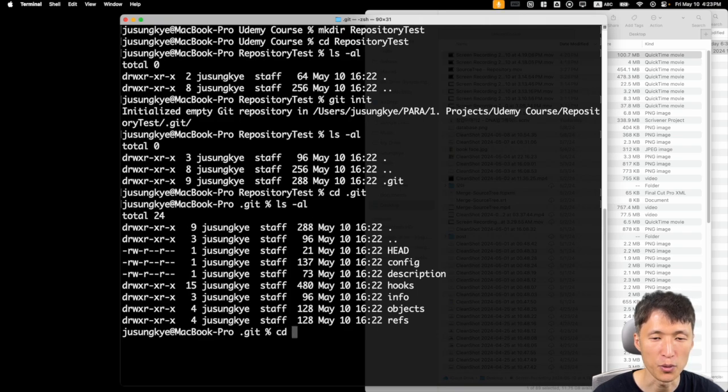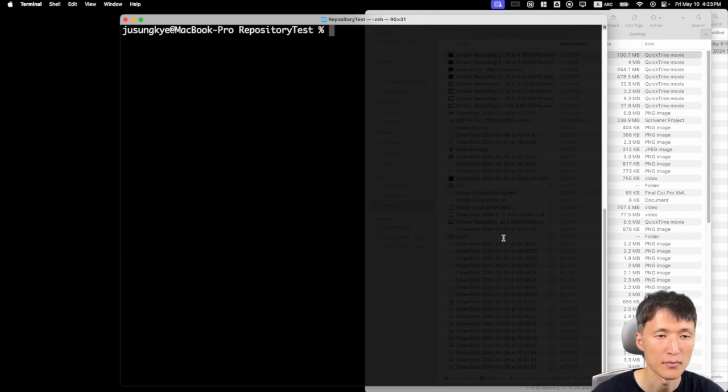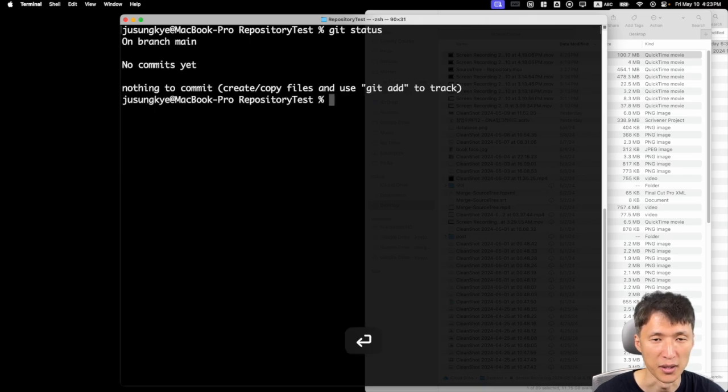Let's go back to the previous directory. Currently, we are in the repository directory that we created. Let's clear the terminal. Using the git status command, we can check the current state of the repository. The repository is on the main branch, and there are no commits yet. Additionally, there's nothing to commit.